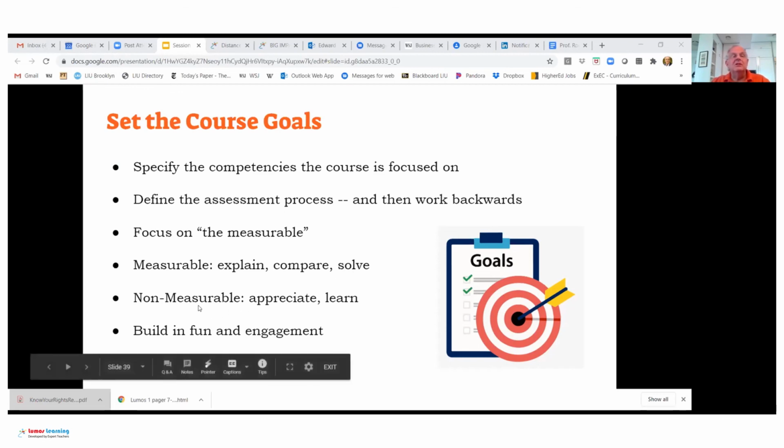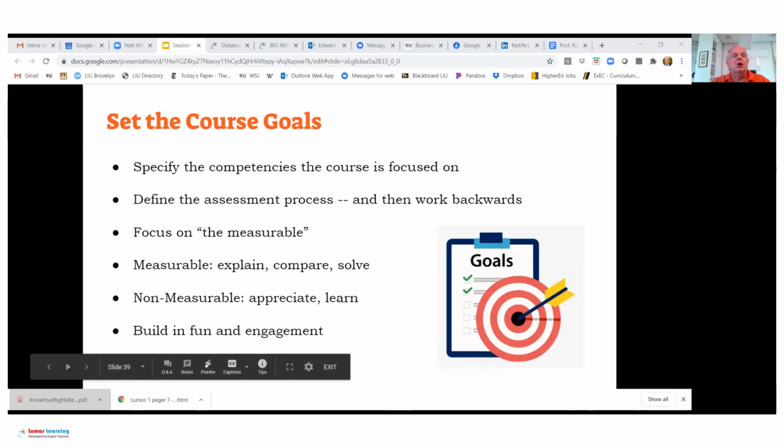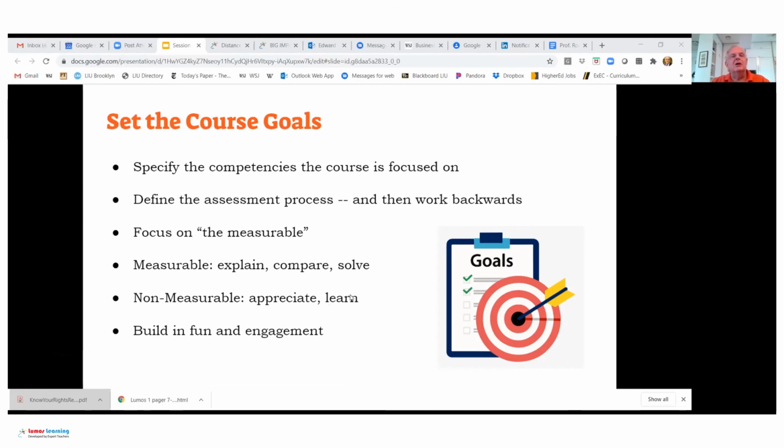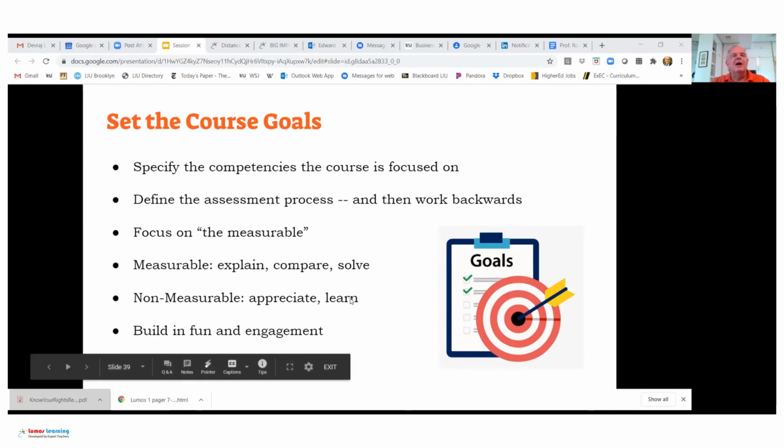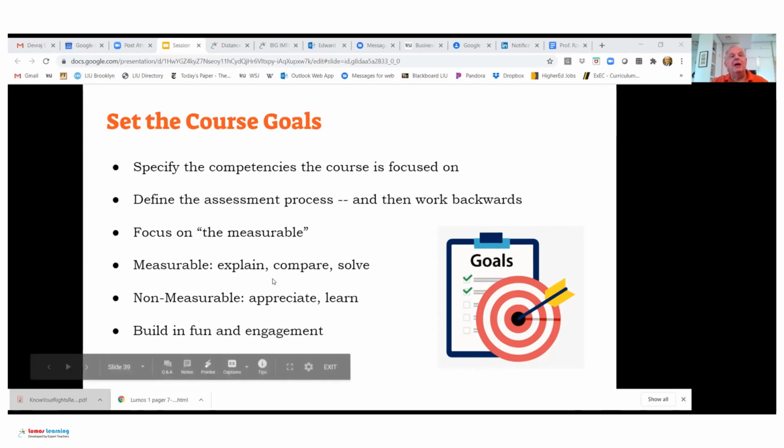Other words lead to non-measurable things: appreciate and learn. Did you appreciate Beethoven's Fifth Symphony that we heard earlier today? Yes, I appreciated it. How do you know? How do you grade it? Did you learn about how Beethoven used the timpani in the orchestra? I don't know; you have to take the student's word for it. If you ask them to explain how Beethoven used the timpani in the Fifth Symphony, that you can grade.